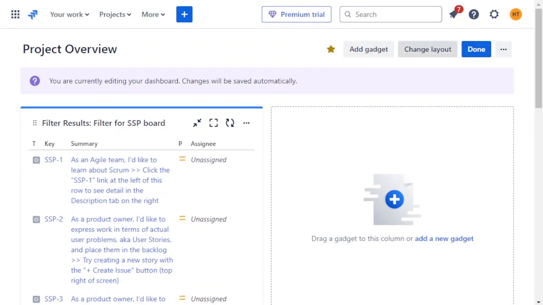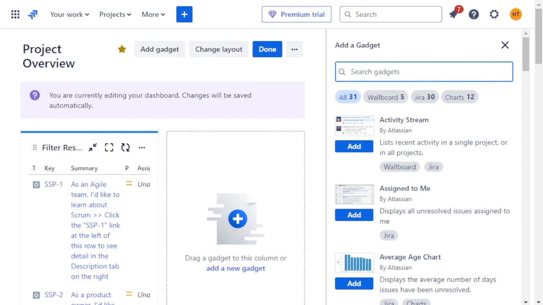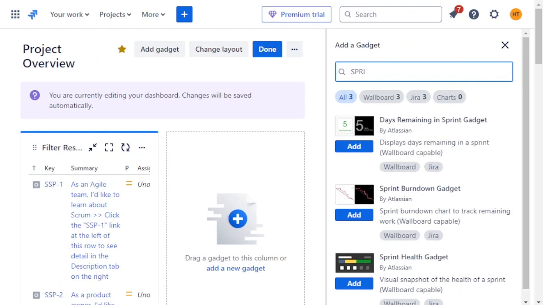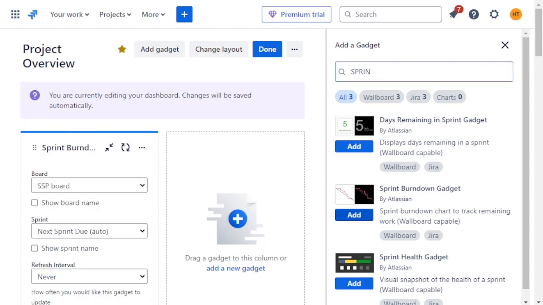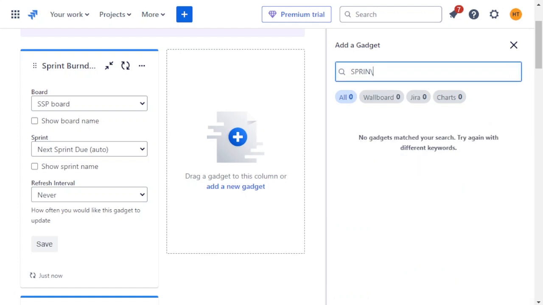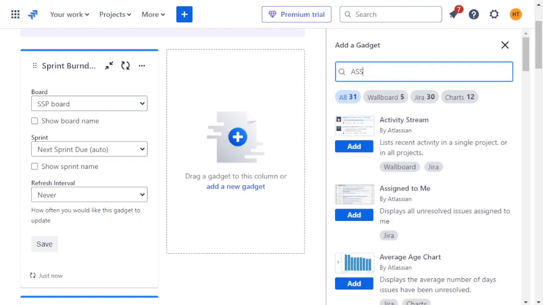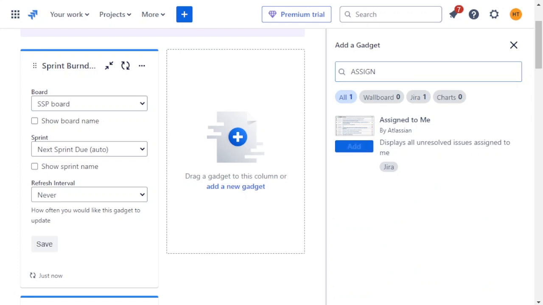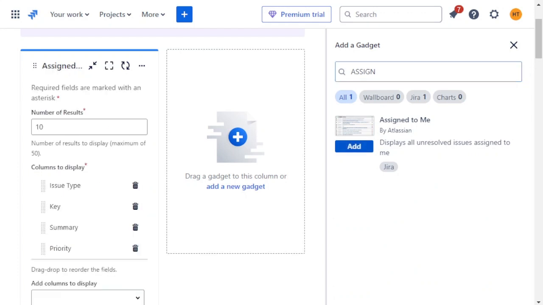If you want to monitor the sprint progress, the Sprint Burndown gadget is very effective. This is the Sprint Burndown gadget. It gives you a visual breakdown of completed versus remaining tasks. You can select your active sprint, configure the settings, and just save it from here. And then for individual task tracking, you can utilize the Assigned to Me gadget. This helps team members see their own to-do list at a glance.